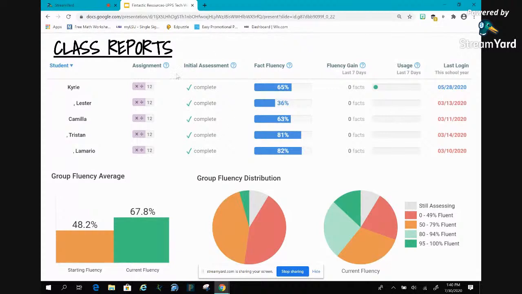And so the more they log in, the initial assessment will be complete, and then you'll start seeing their percentage of fact fluency. So as you can see, these are the students over here. This is their fact fluency. And then this will tell you when the last time they used it was, when their last login was. As you can see, there was one student that actually logged in after we were out of school.